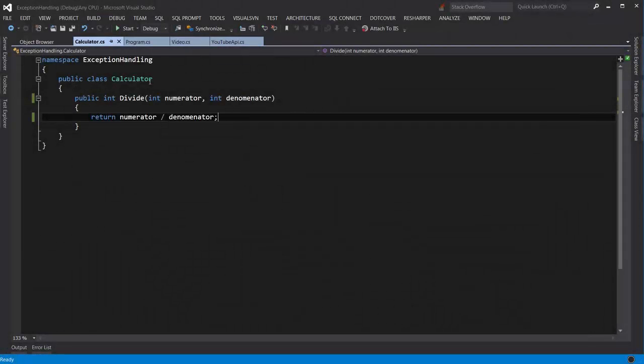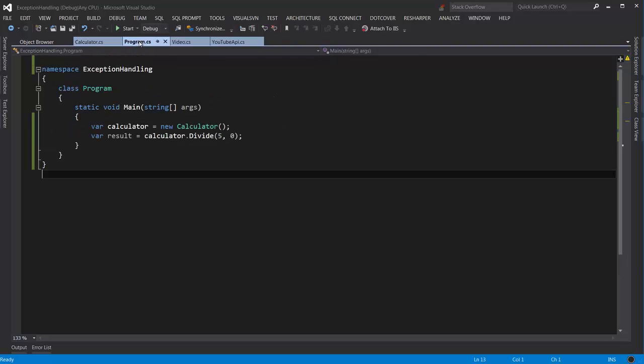Here we have a calculator class with a simple method called divide, which gets two arguments, a numerator and denominator. For simplicity, I have left out the other methods. In Program.cs, we simply instantiate that calculator and then call the divide method. We are sending 0 as the denominator. Let's run the application.